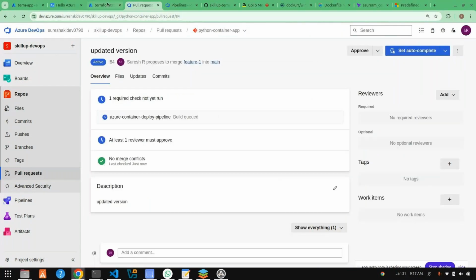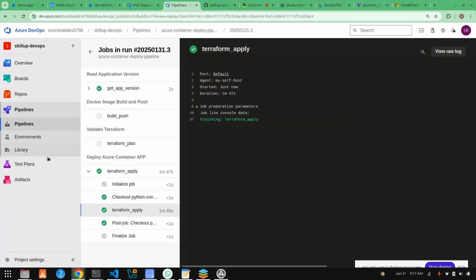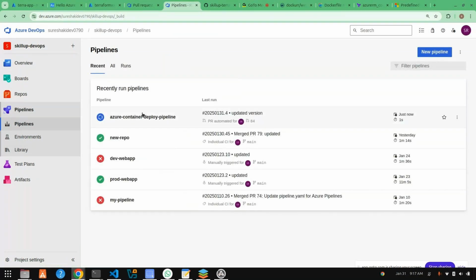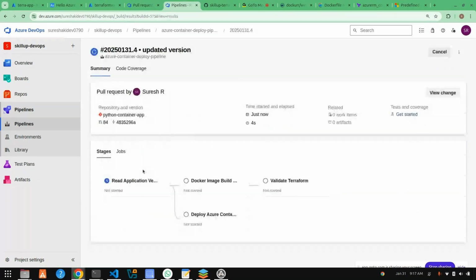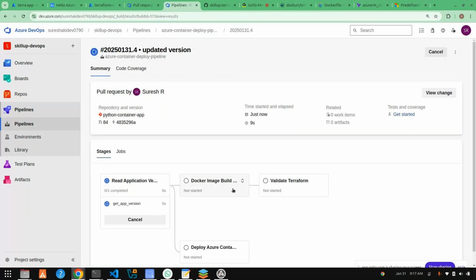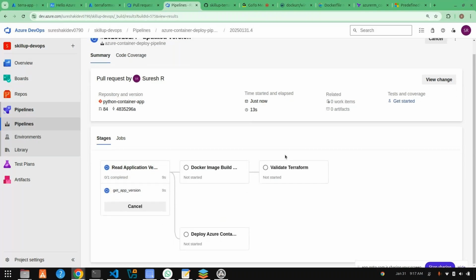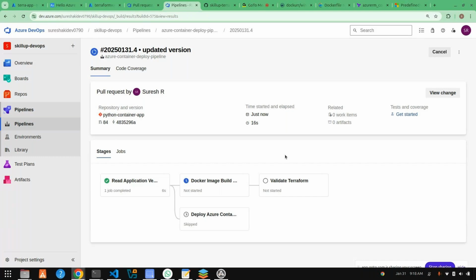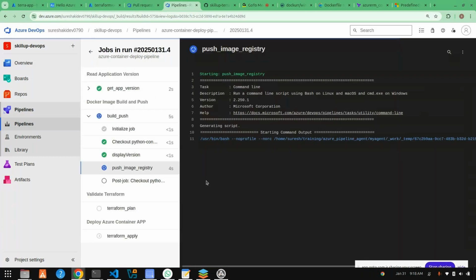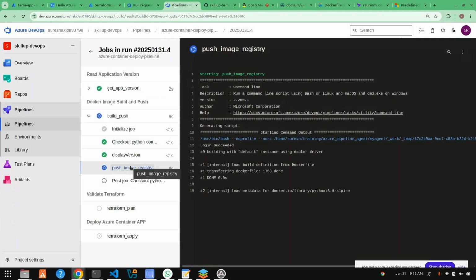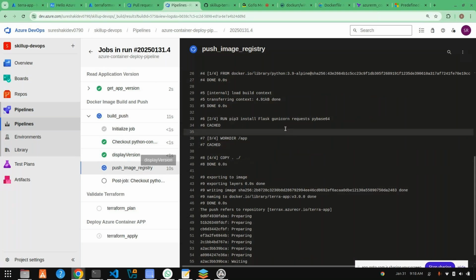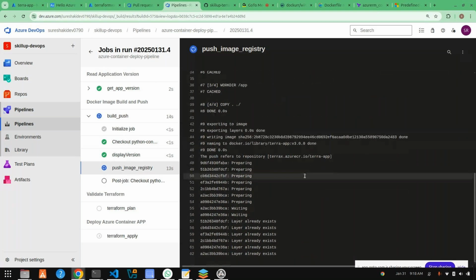Now the pipeline will get triggered. It is reading the latest version, and it will build the application using this latest version number, so that we can have some differentiation. Now Docker build is happening. We have some commands, right? It logs in, those commands are happening, and yes, it is pushing.